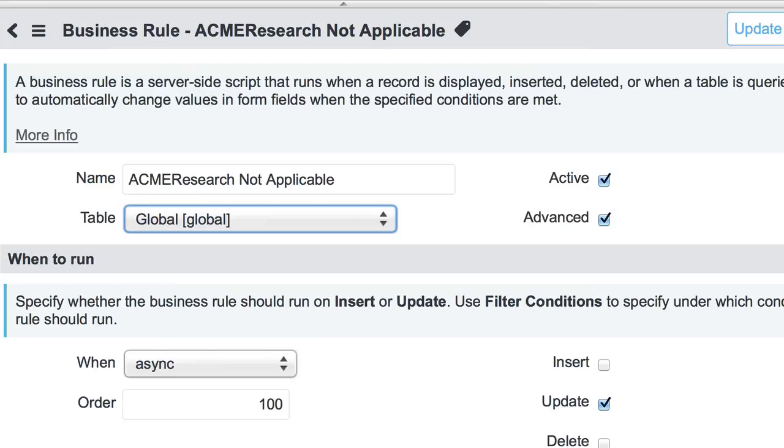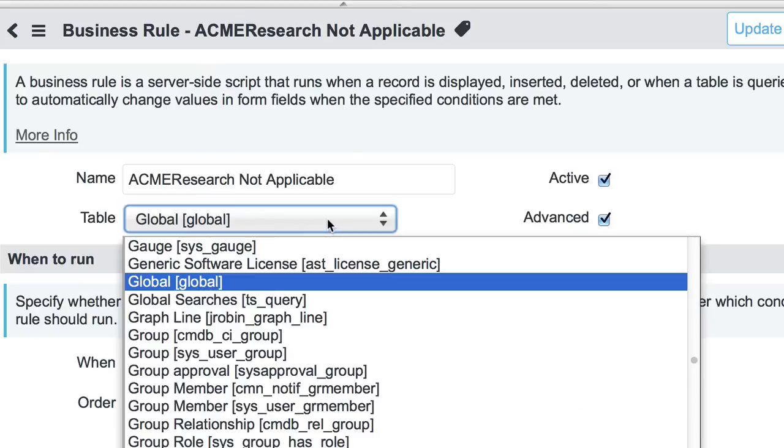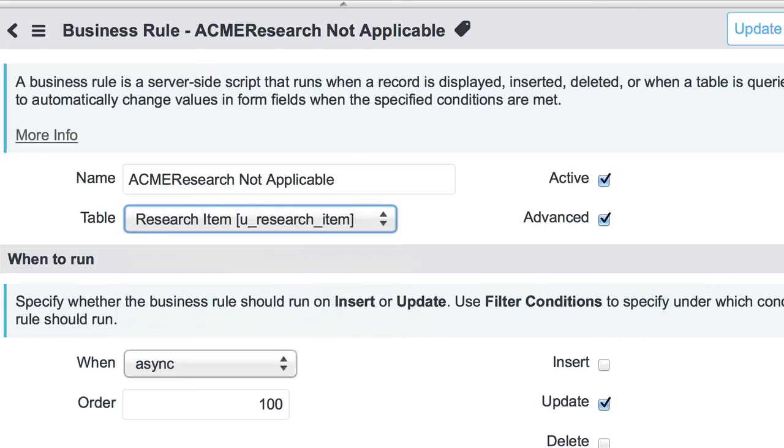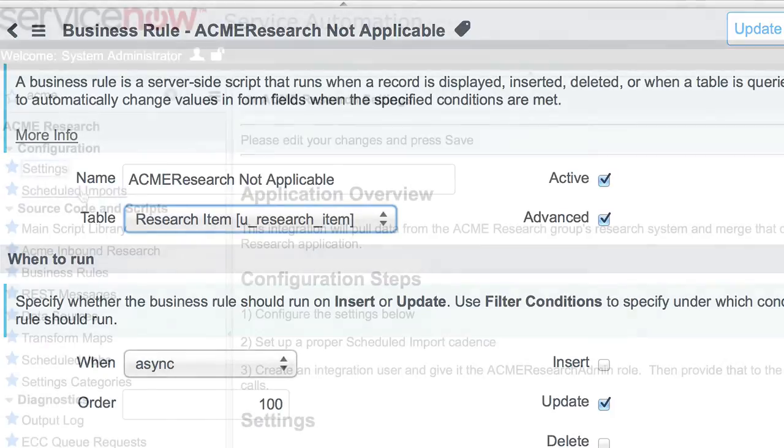So this for years has been a best practice. We do not want you creating global business rules, if at all possible, and seldom do you ever need to. For our integration, we're going against that research item table, so this would not be a global business rule anyway. But I just did want to bring up that important fact about global business rules for best practices.